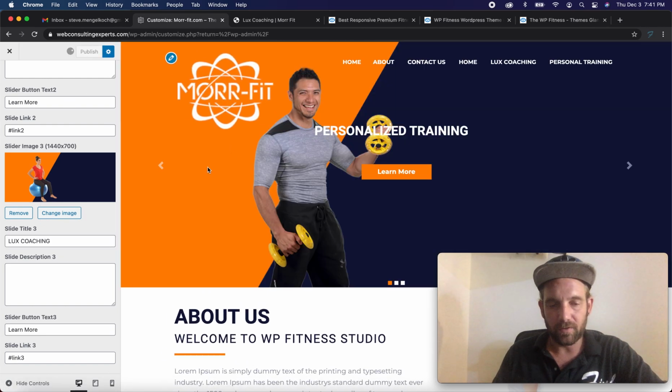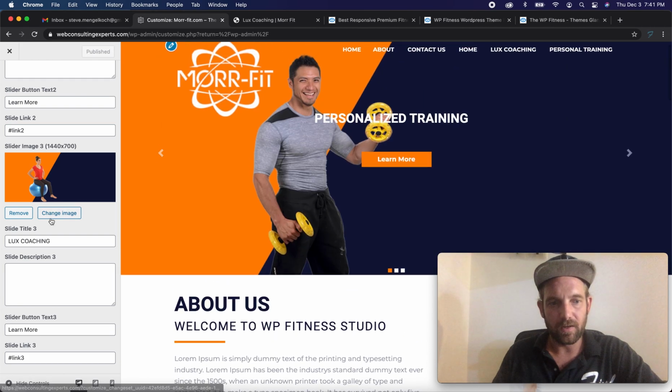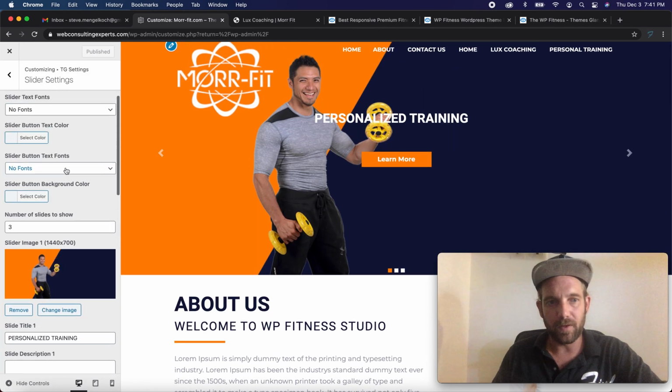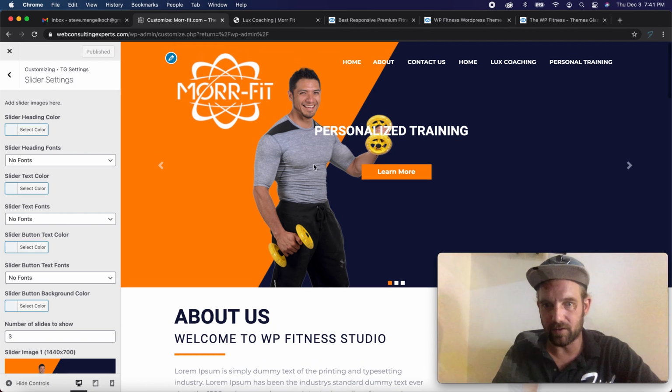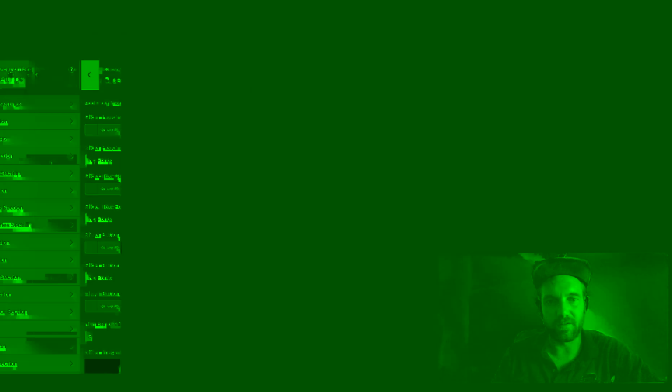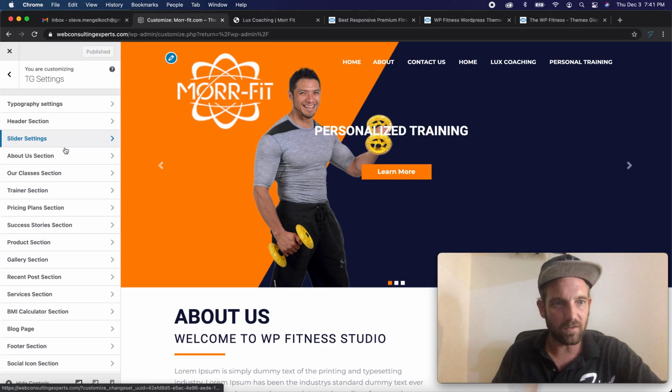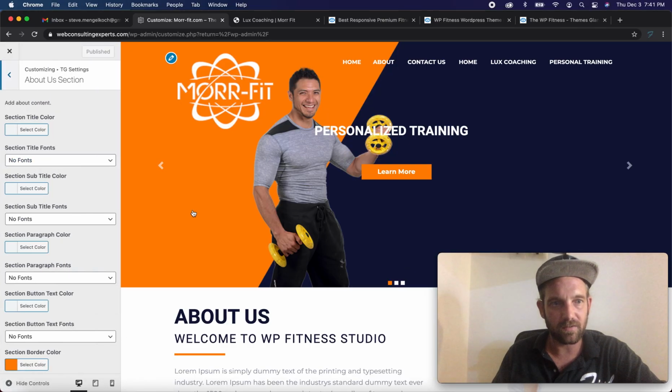And we're going to publish that just so that's all up to date. So really nice theme here. I mean, makes it pretty simple. If we want to edit this piece, the slider, we go right here to the slider settings. All right, so let's go to the next part, About Us.